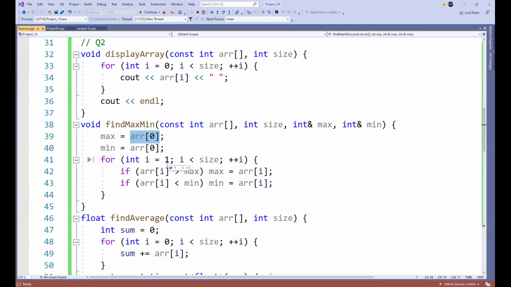I have a for loop. I go from the second one to the last one. I compare each element with max. If each element is greater than the max, I will replace the max with that element. I compare each element with the min. If each element is less than min, I will replace the min with that element.